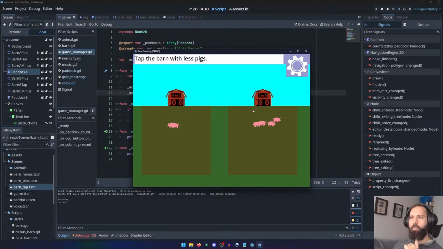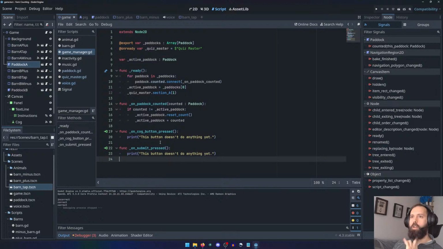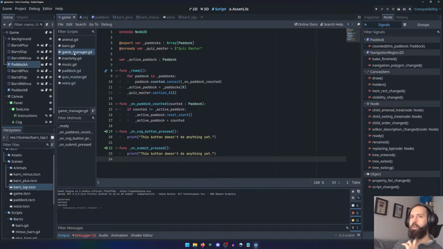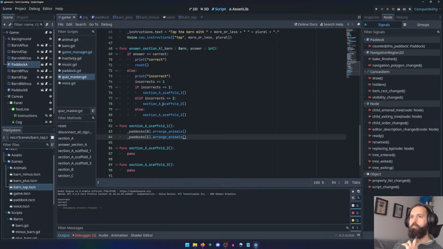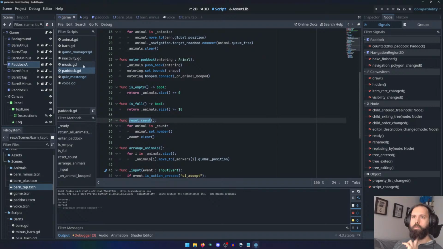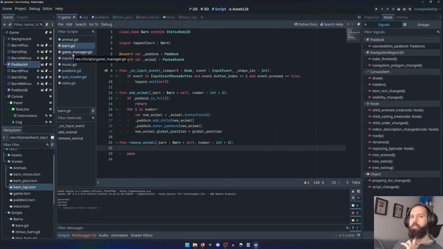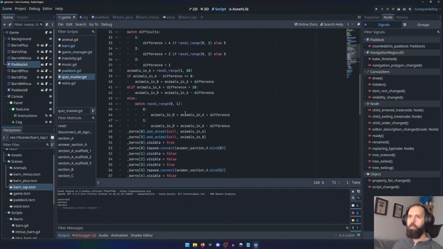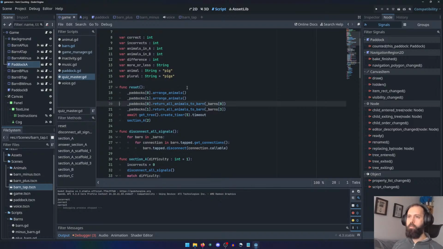Tap the barn with less pigs. Okay. It's coming along though, that's nice. Is that the function that resets the count? Reset count is on paddock. Quizmaster. If you're correct, put it up here and reset. Reset count.